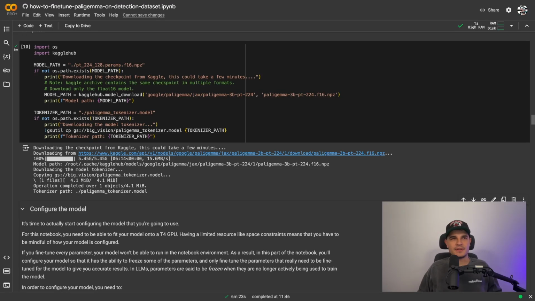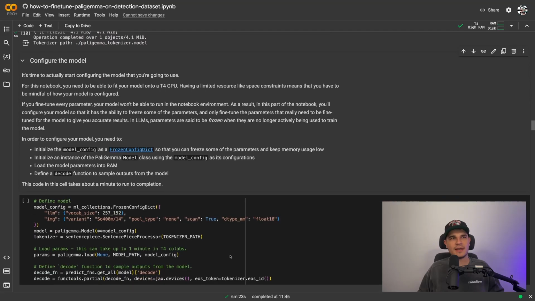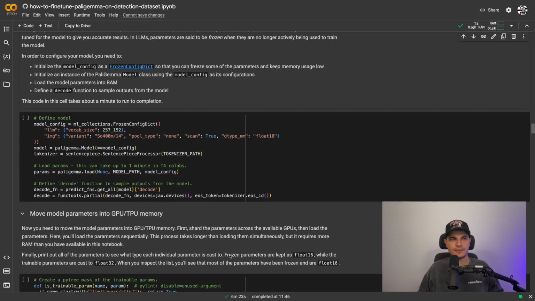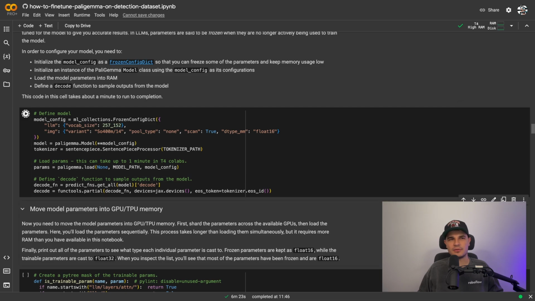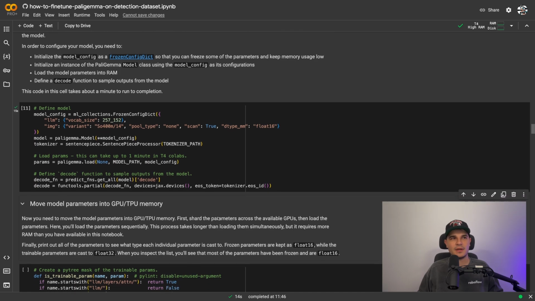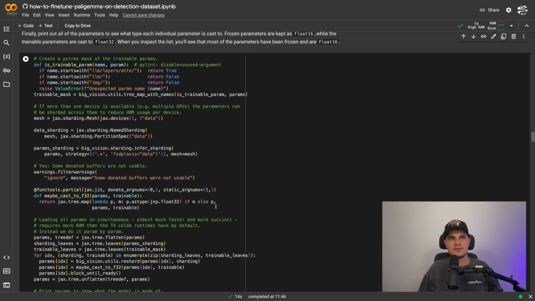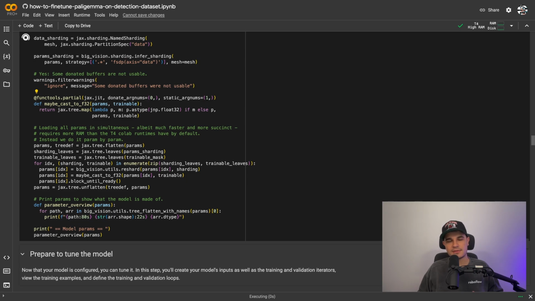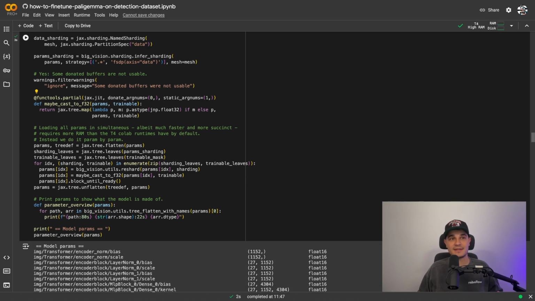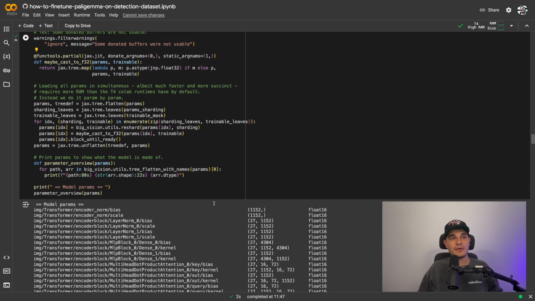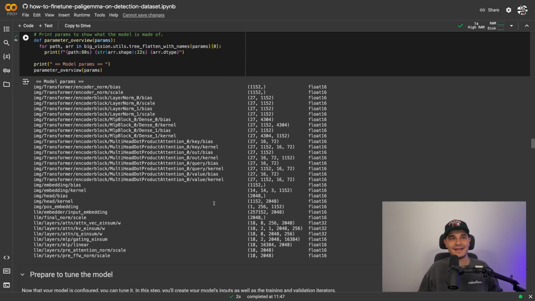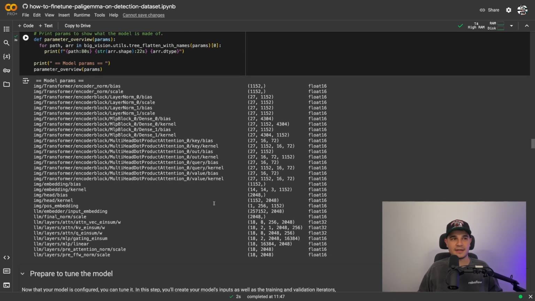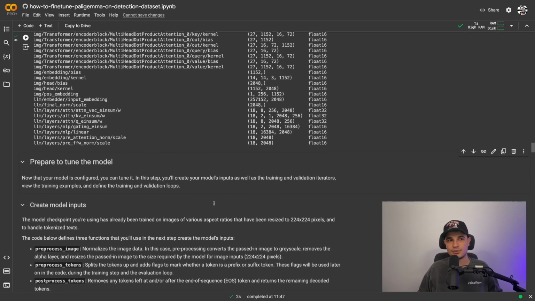PaliGemma has 3 billion parameters, 2 billion for the Gemma language model and about 1 billion for the image encoder. Due to the limited resources available in Google Colab, we need to limit the number of trainable parameters and freeze the rest of them. We'll fine-tune only the attention layers of our language model. This, of course, will limit the trainability of our model, but at the same time protect us from the out-of-memory exception that we all hate. We load our model into the GPU and print the layers that make up the model. Frozen layers have been loaded as float 16s and those to be trained as float 32.